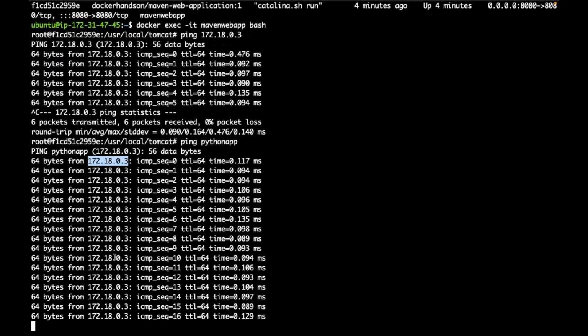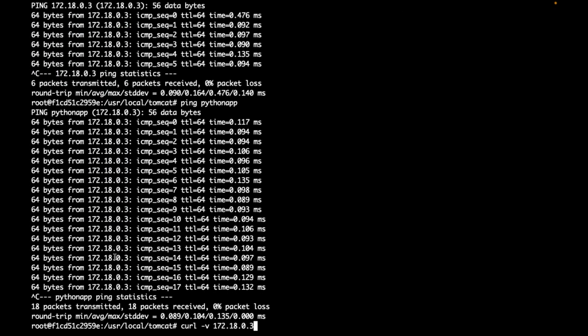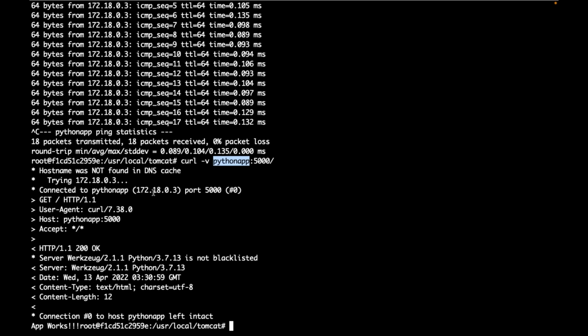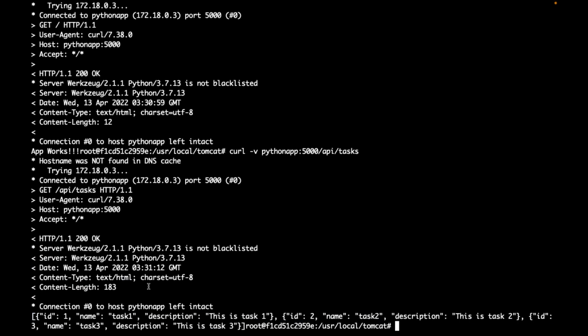Now instead of IP, can I do something like this? Instead of using IP, can I use name also for making API calls? Am I getting a response like this now? Even though I am using name, is it resolved to IP, reaching that container and getting the response? Slash API slash task, whatever.